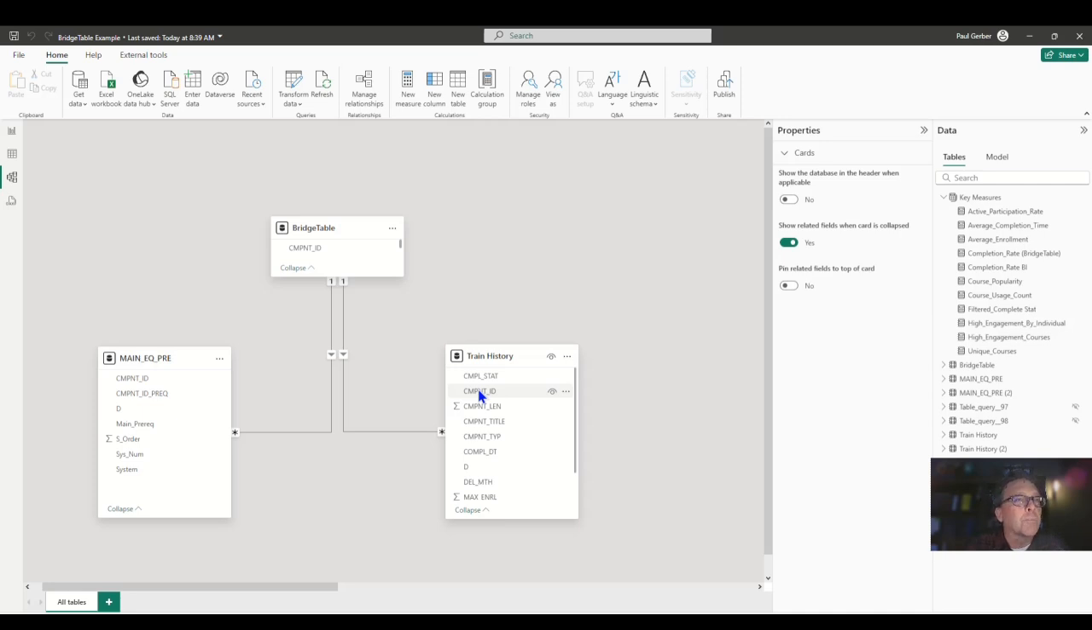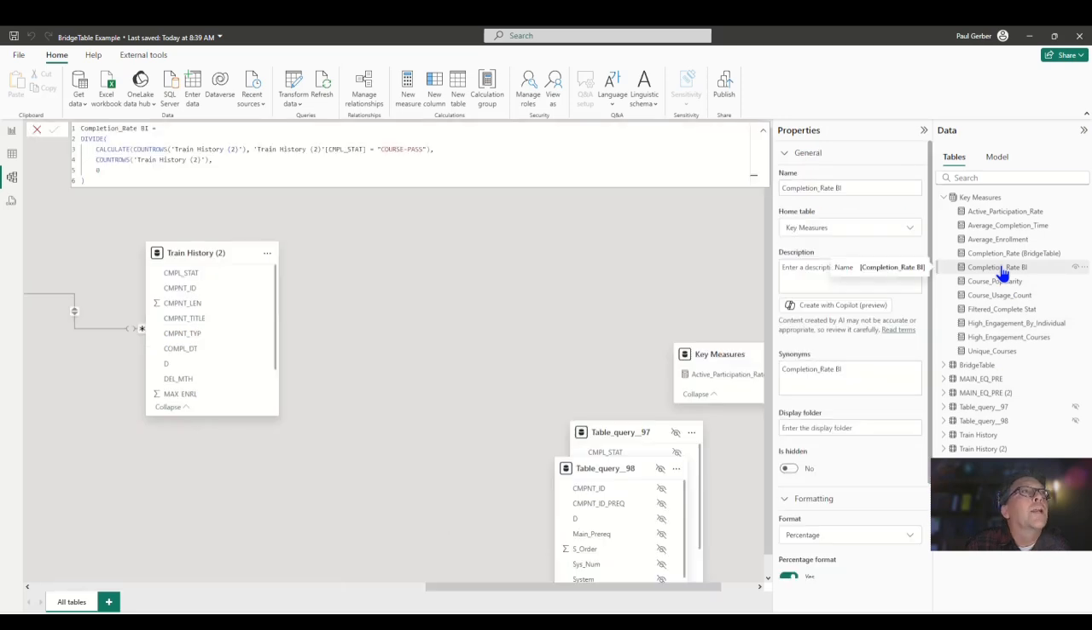And I think I posted something on LinkedIn. I used a metaphor for a bridge to maybe help people understand the importance of a bridge table, which helps you avoid your bidirectional relationship. So we've got this bridge table. You can see it has component ID. You have a one-to-many with your train history, and then your one-to-many from the bridge table to your main fact table there.